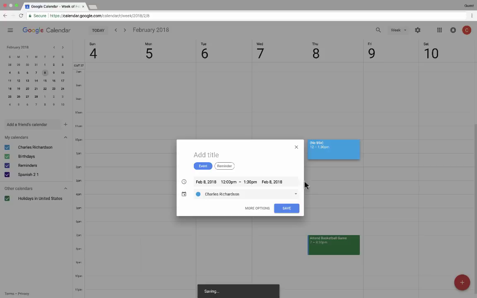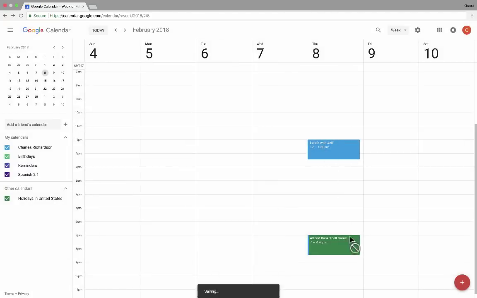And that pre-chooses for me the start time and the end time of my event. And I can put in the title, make sure it's on the right calendar, click Save. If I want to go through all the options I showed you earlier, I can click on More Options. But in this case, I don't. I just click Save. Now Lunch with Jeff shows up there.